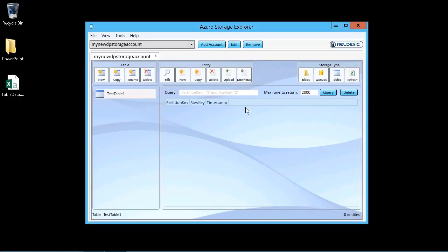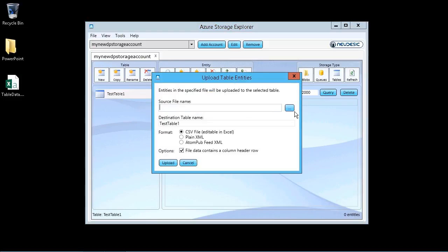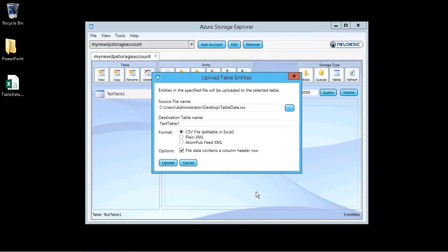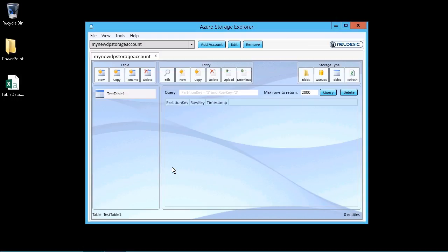So there's our source file. We're just going to go upload, and we're going to browse and check on our desktop. There's the file. And we're just specifying the table name, which you can obviously choose if you had several tables here. CSV is our format. The file does contain the header row, and we're just going to hit upload. And this shouldn't take very long. There we go. Upload complete.